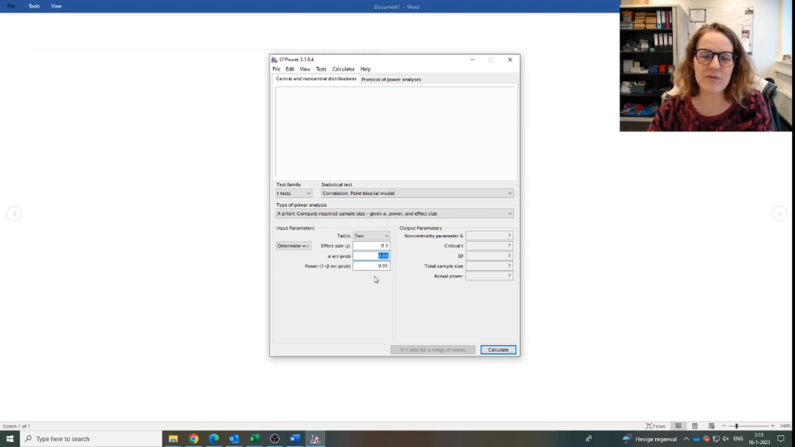Then this is your p-value that you set for when you think something is significant or not. So usually, also a rule of thumb, we're going to use 0.05. So a p smaller than 0.05. So this we leave like this. And then the power, sometimes you want a really high power, but the rule of thumb is that you need a power of at least 0.80.